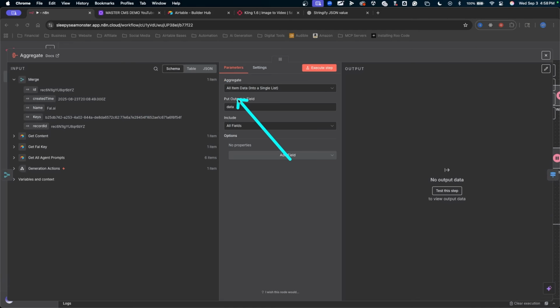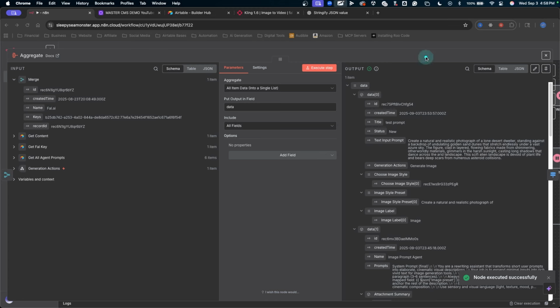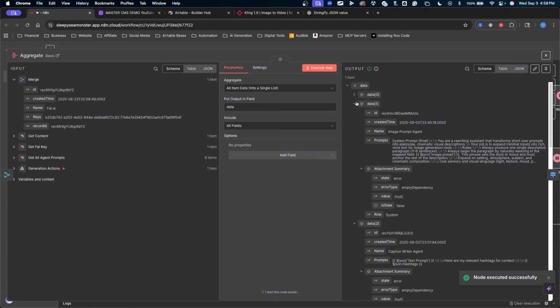In the aggregate node, we set this to all item data. We can name our array right here. I'll click on execute step, come back into schema, and we've got our 3 data items.